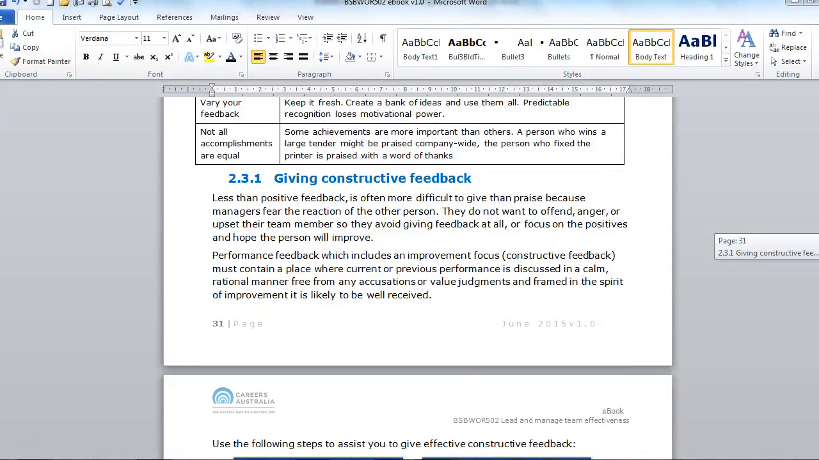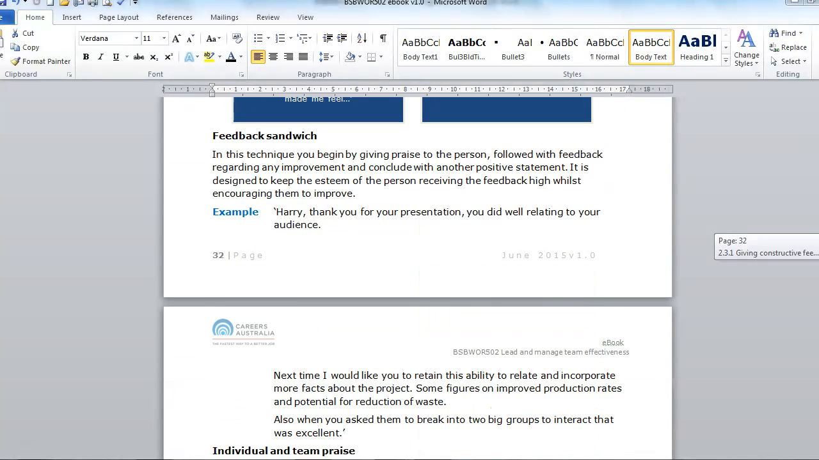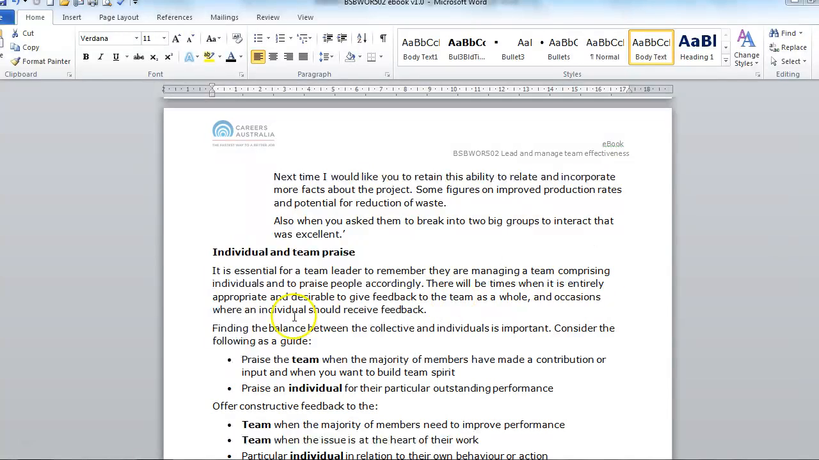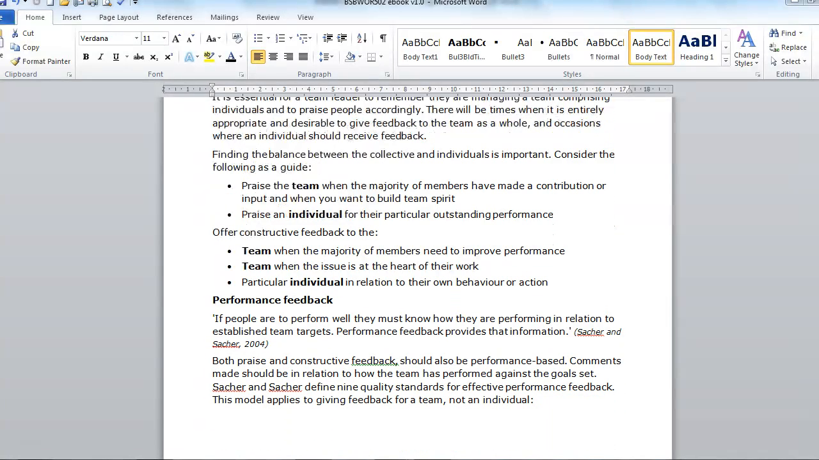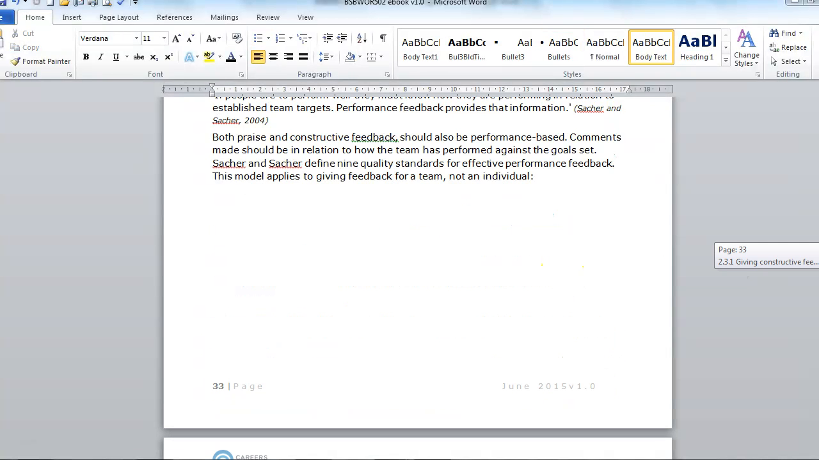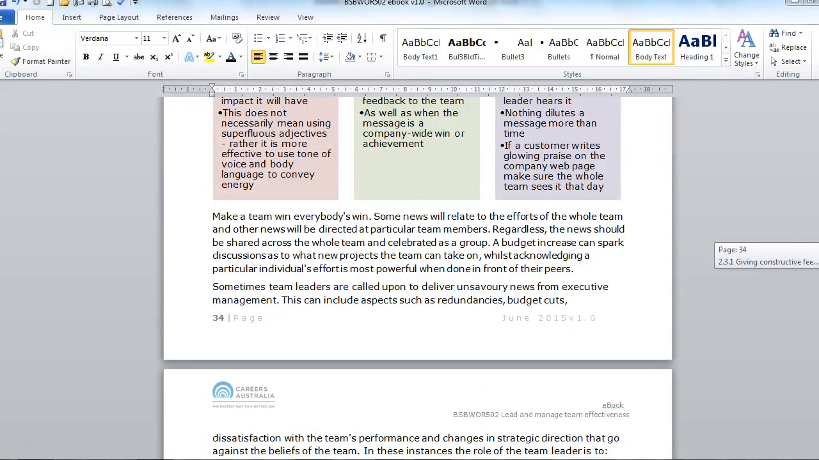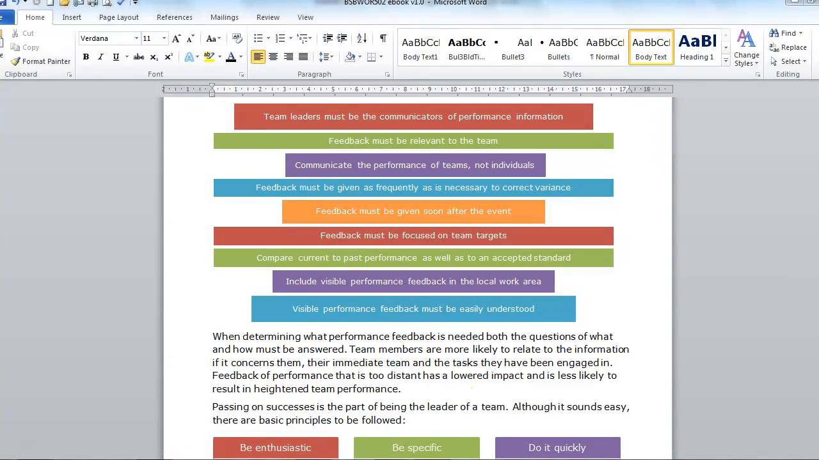What else have we got? Give constructive feedback. There's some ways of giving great feedback. And then we've got individual and team praise here. So praise the team when the majority of members have made a contribution. That makes sure, and then praise an individual for their particular outstanding performance. So just make sure you have a read through that and summarize maybe how you would change it up. Cool.